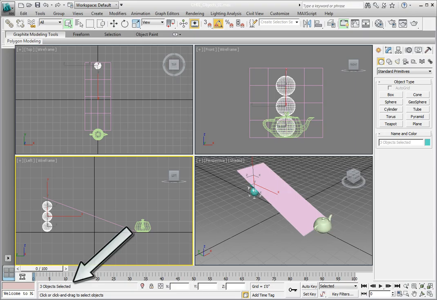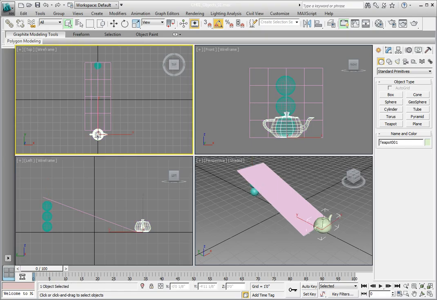Let's go ahead and transform an object. At the same time, we're going to learn a little bit about utilizing reference coordinate systems. In the top viewport, click on the teapot to select it. What we want to do is rotate the teapot so it's looking forward and up the plane.